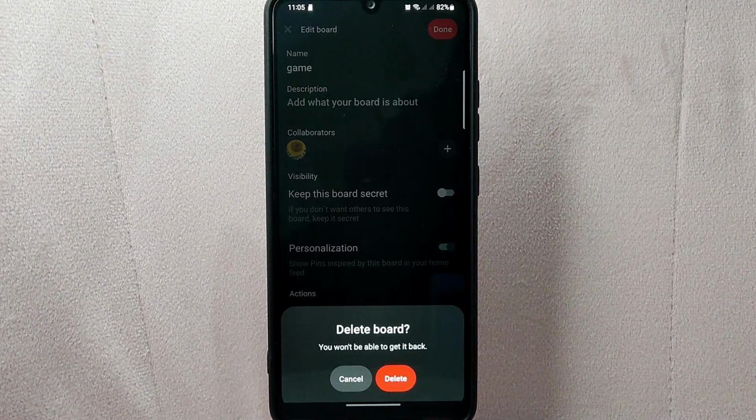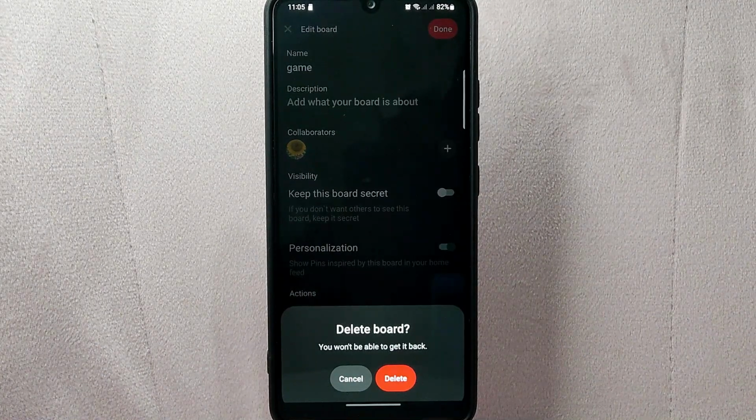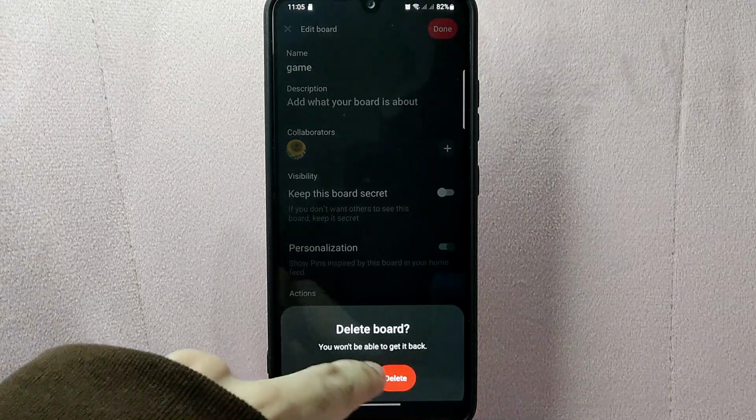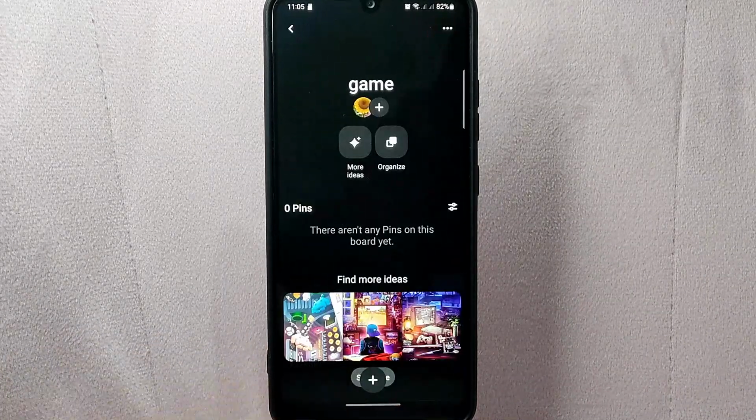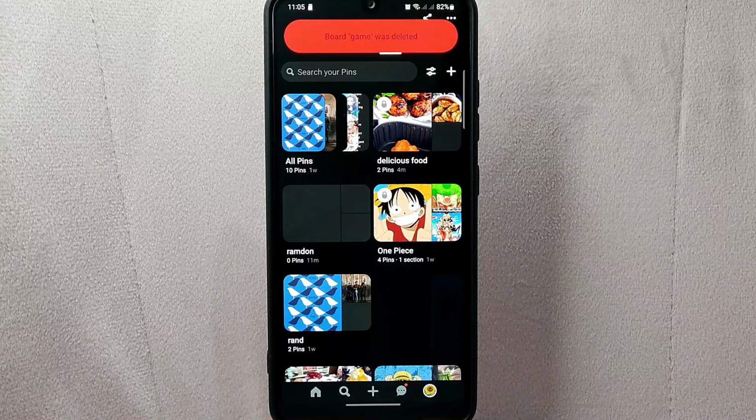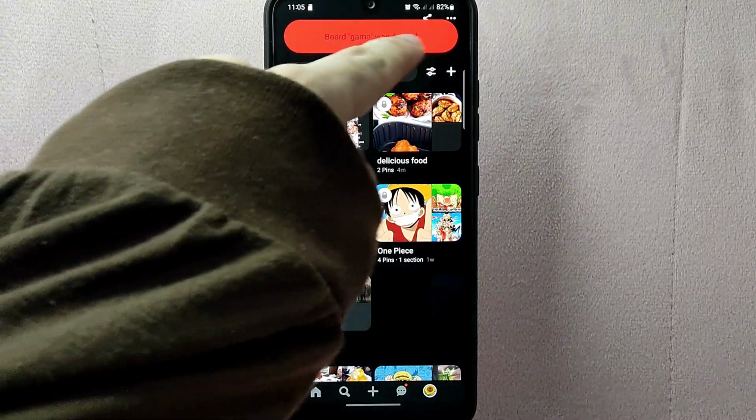A confirmation pop-up will appear, and here, tap on this delete button to confirm that you want to delete the board. After that, you now have successfully deleted a board on Pinterest.